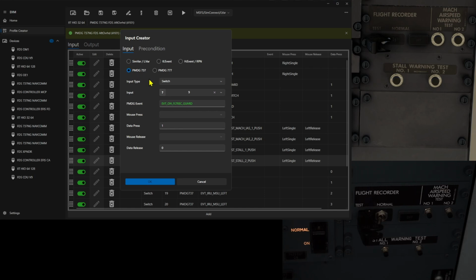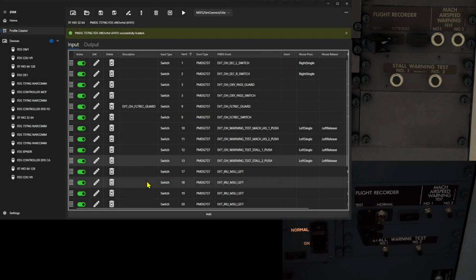The input type is going to be a switch. The input for me is 9. You may have a different number. The PMDG event you can see is right here. Make sure that's spelled out exactly the way you see it. The data press is going to be 1 and the data release is going to be 0. And we're going to say OK to that.